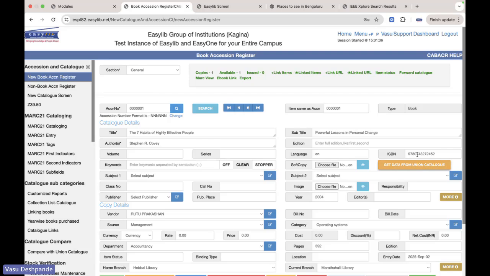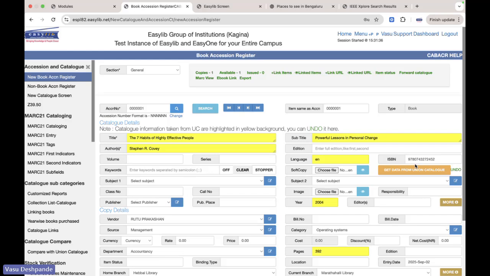So now let's see here. If I put the ISBN number over here and click on it, it's going to get the data from the union catalog and show all the data. It's going to display in the yellow color here, whatever it has got.